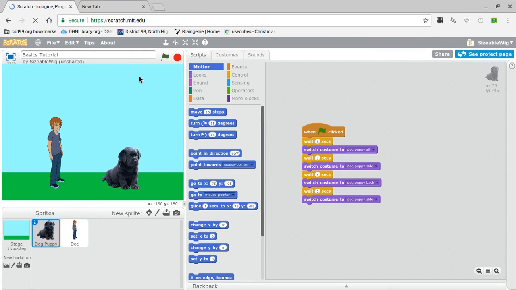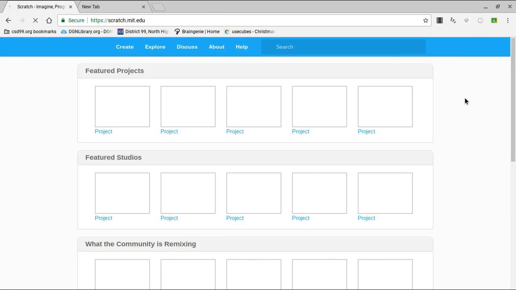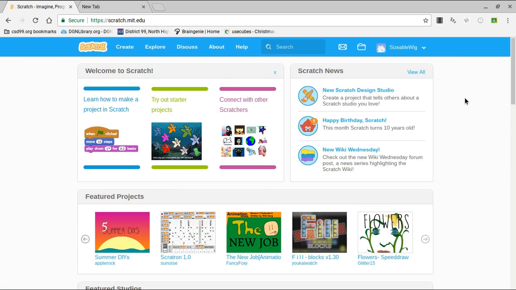And if we click Scratch, we can go out of the thing, and it'll just go back to the home page. So that's the basics of Scratch, and more tutorials will be out soon.